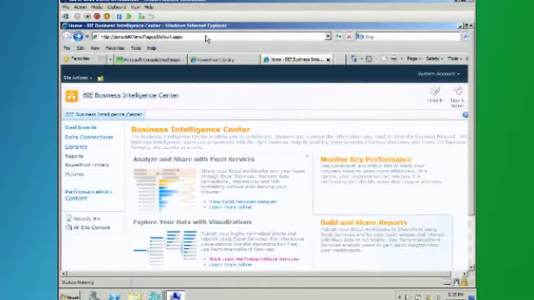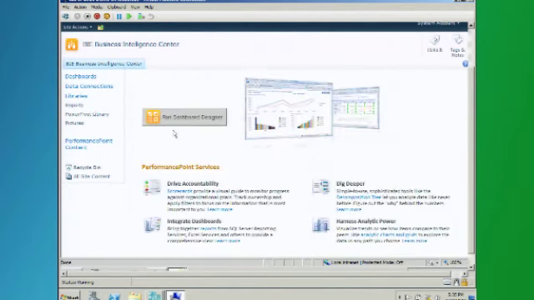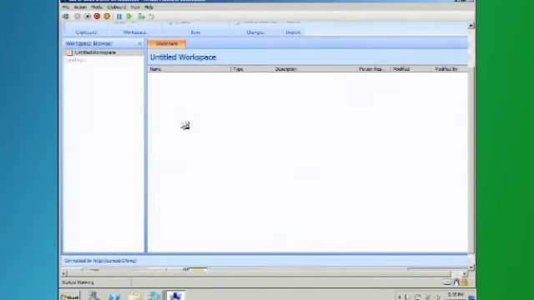So let's create a dashboard from scratch. Once you install SharePoint 2010, you see something like this, BI Center. And once you enable that, you click on Create Dashboards here, start using PerformancePoint Services. Then you click on Run Dashboard Designer. And now the ClickOnce application is loading, and it's connecting to the SharePoint 2010 server where the dashboards or scorecards or some other objects are already there. It will load those where you can have access.